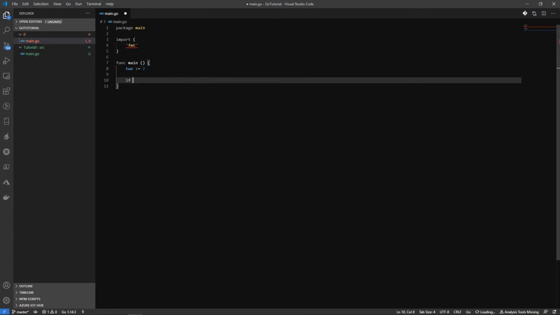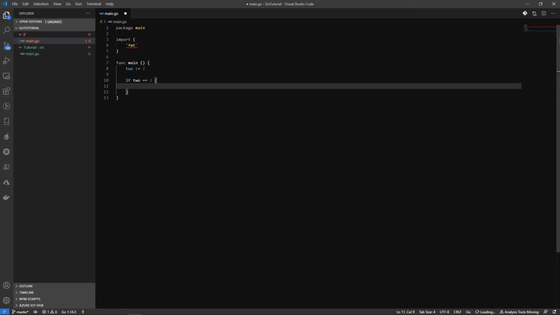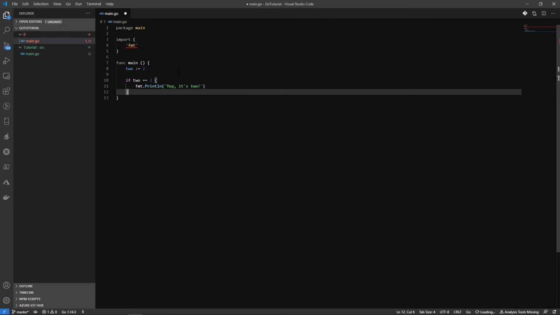So let's start: if 2 equals 2, we're going to fmt.Println, "Yep, it's 2." Right? So what happens if it's not 2? Well, we could do an else if, or an else, or both.